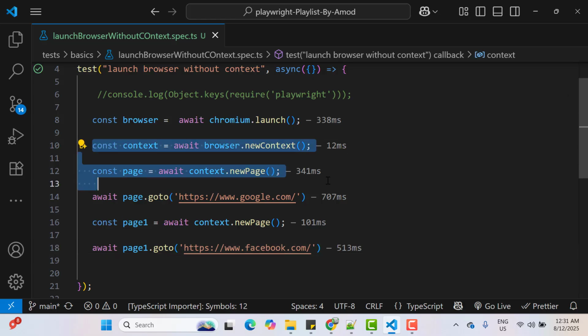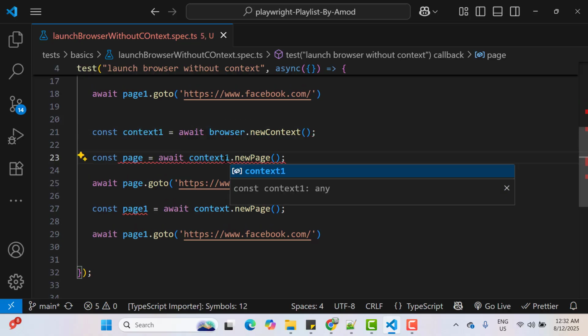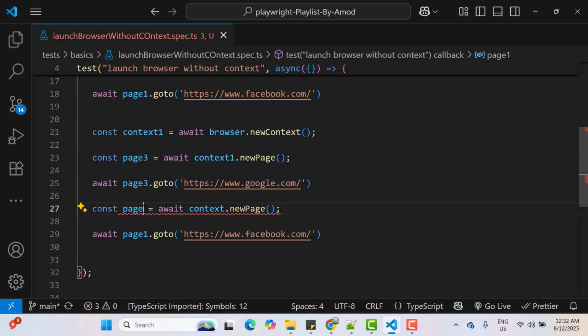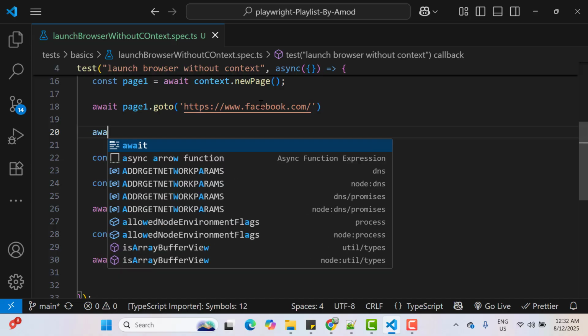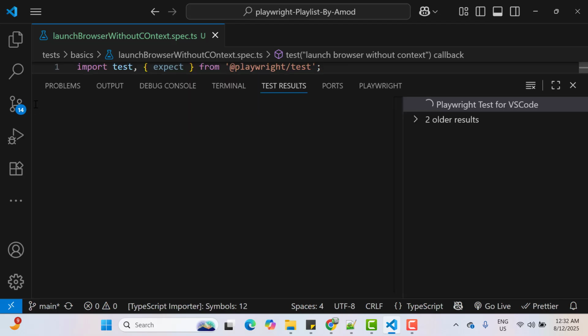So if I duplicate these lines, and here I'm going to use context1, here also context1. I'm using the same browser reference but two contexts. Here I will use page3. Here also I will use page3. Here I can use page4. Here as well, context will be context1. And let me put some wait. So await page.waitForTimeout so that you can see what is happening. So this time it will open two browser windows and two tabs in each browser. Let me quickly run this test.